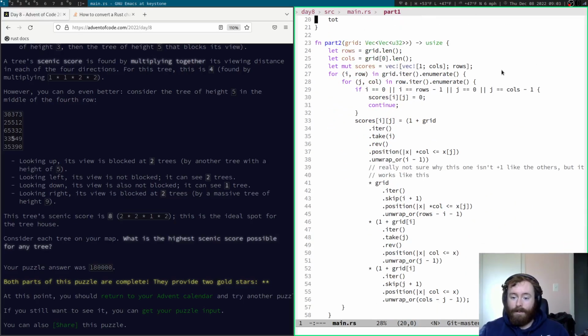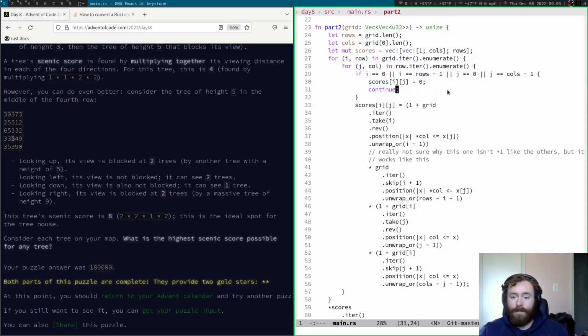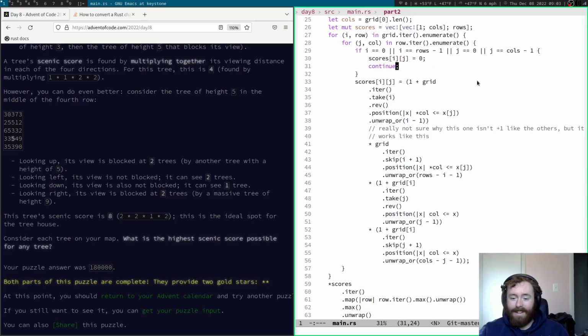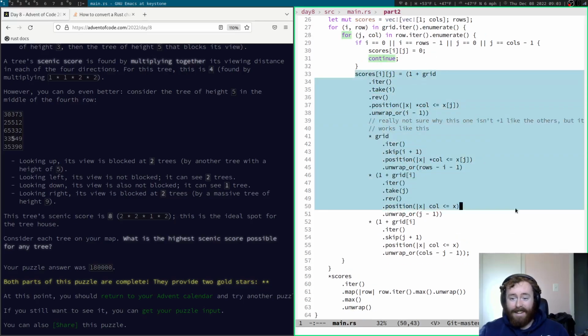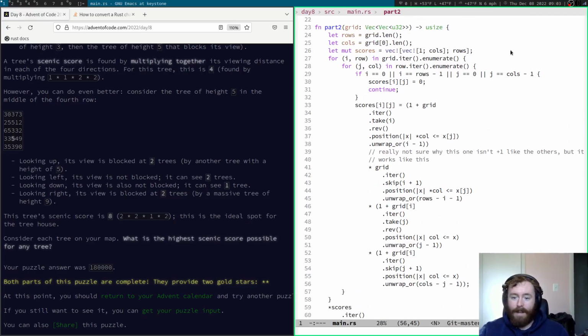Of course, we can do something very similar for part 2. This stuff's mostly the same. We still have our for loops, and this time we do have to leave the if separate because we're setting scores to 0. But you can see, and this is pretty ugly, I think, but this is kind of the analog of what we have above.